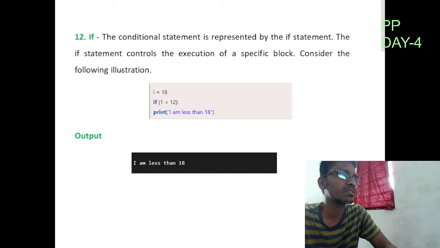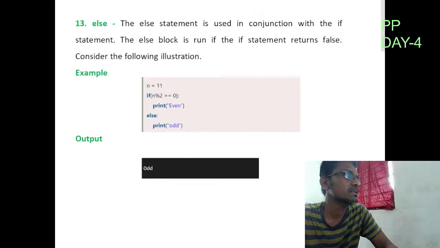We will discuss all these in the next classes, about the conditional statements and the loop control statements in Python. So next one is the else keyword. When will we use the else keyword? Whenever the condition is not satisfied, it goes to the next condition or next statement. In this example, I'm going to check whether the number n value, 11 modulo 2, is equal to 0 or not. If it is equal to 0, then it will print even number. Otherwise, else it will print odd number.